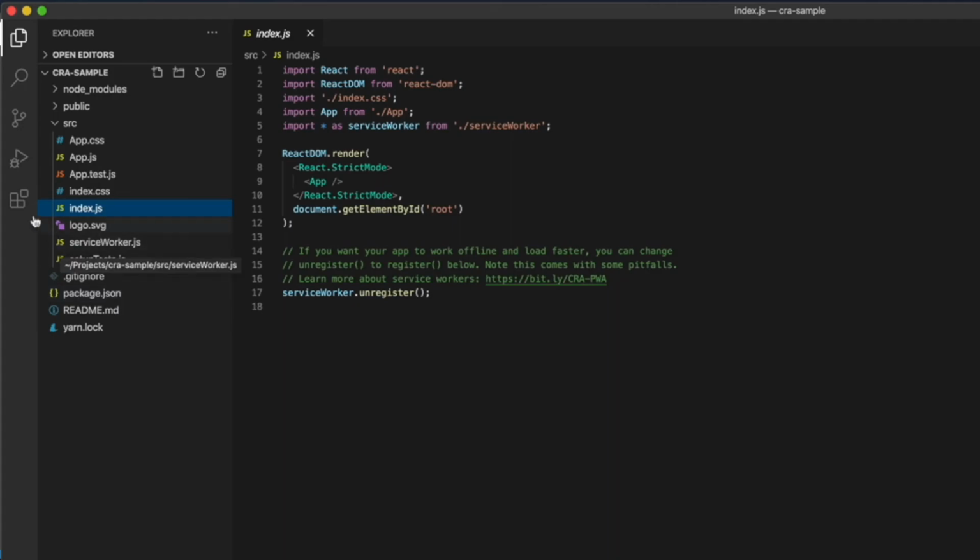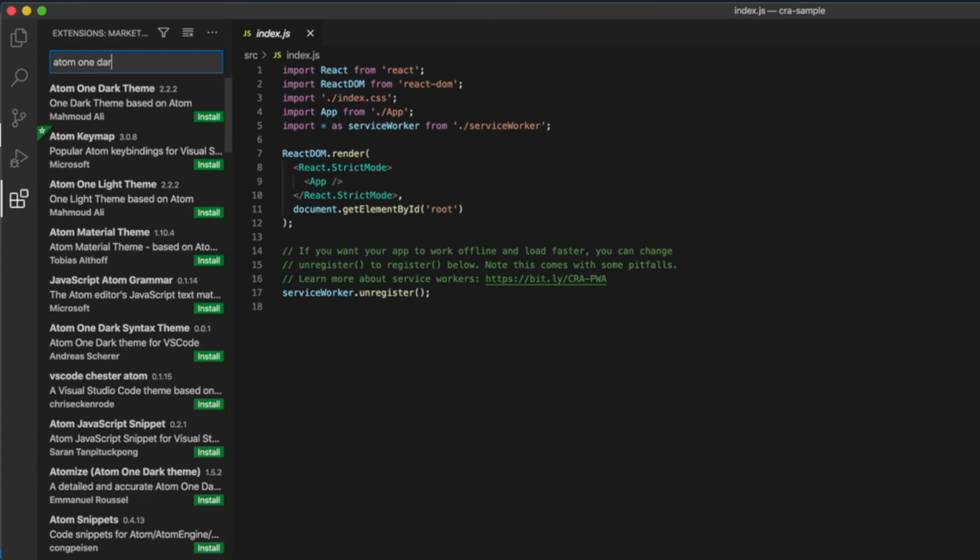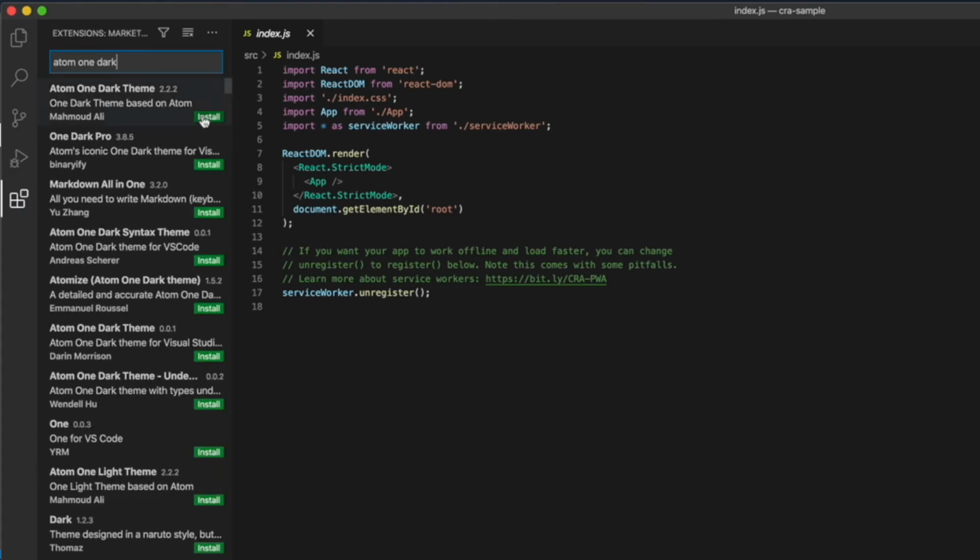But the first thing that we want to do is let's go ahead and go to the extensions, and we want to search for Atom One Dark. And this is the theme that I'm going to be installing. It's one of my favorite themes. For this, it is a matter of taste.